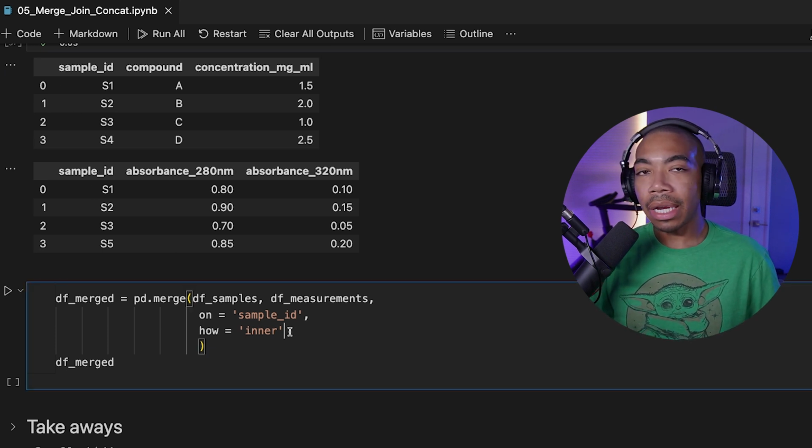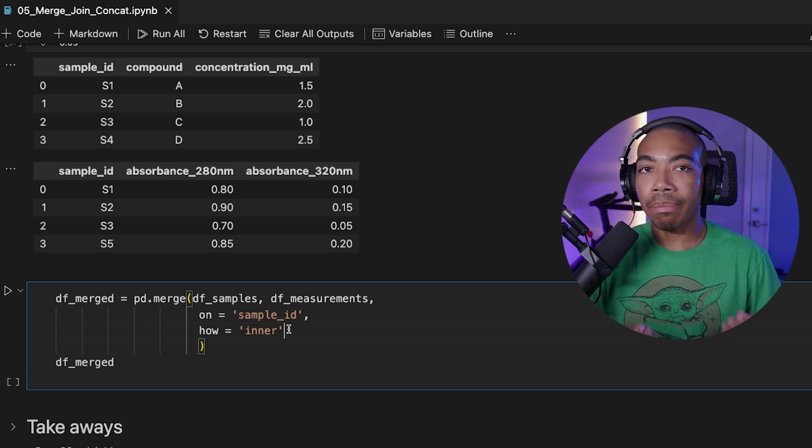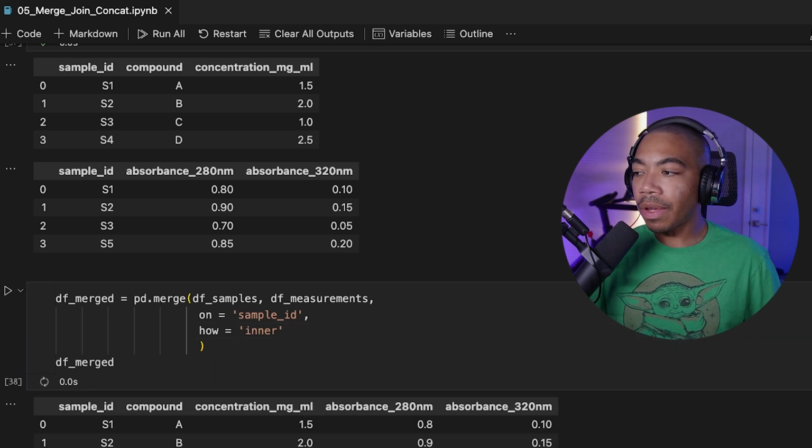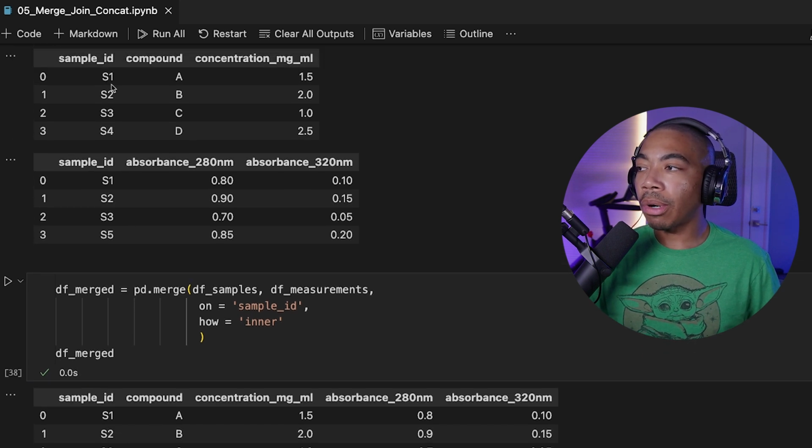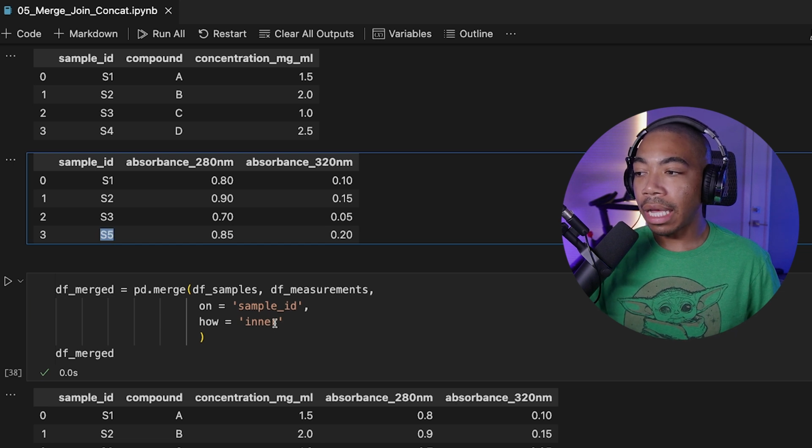Next, we're going to set how to inner, and this is going to find the values that are present in both data tables. So when we run this, you see we have our merged data where we have sample ID 1, 2, and 3, which would be the inner merge of sample 1, 2, and 3 here, as well as 1, 2, and 3 in this table. Note that 4 and 5 are excluded.